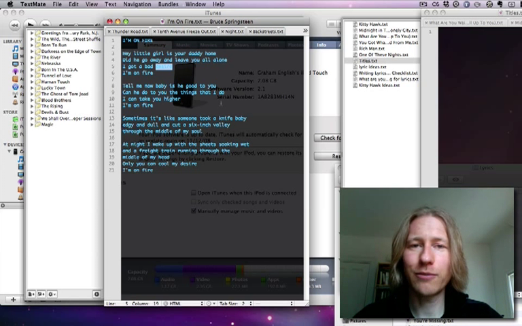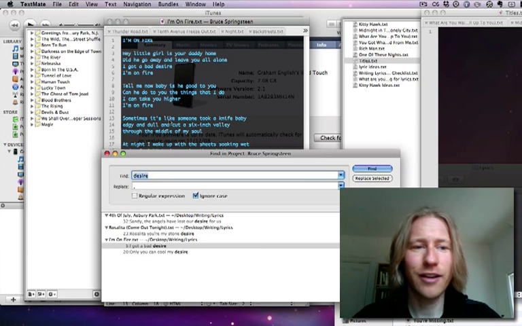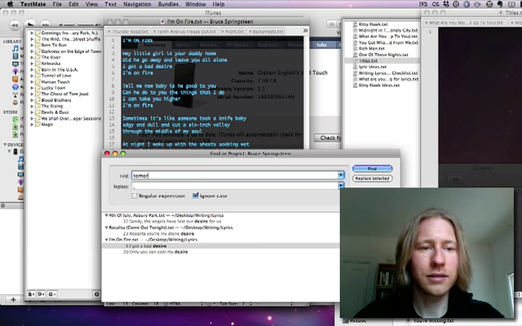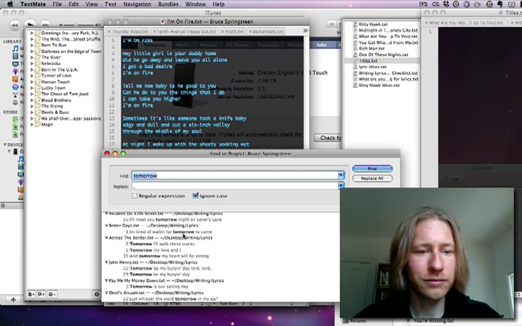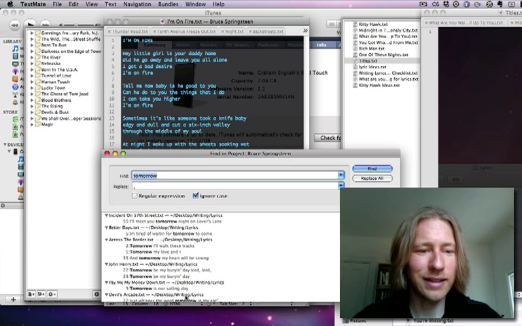And you can make your mark in lyrics that way. So this is one great way to analyze lyrics, just finding in the project. Let's say you've got a rhyme I'm looking for: tomorrow. Does anyone use tomorrow, or does Bruce use tomorrow at the end of a line?